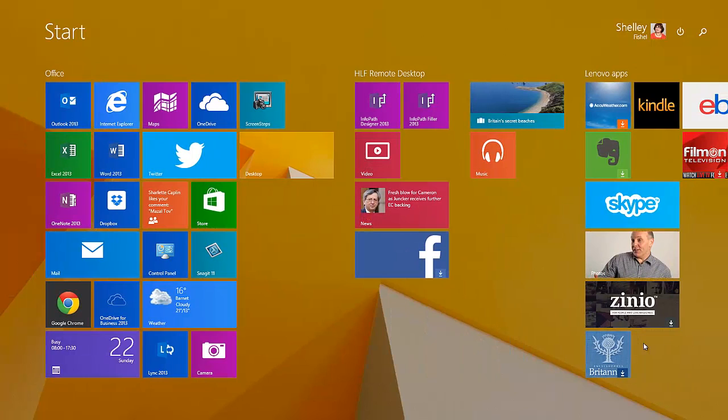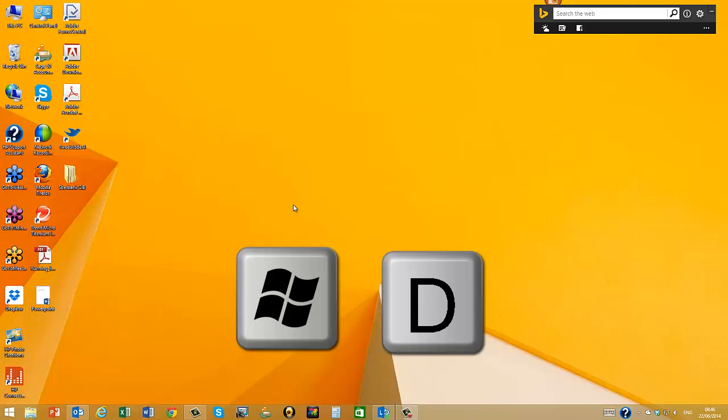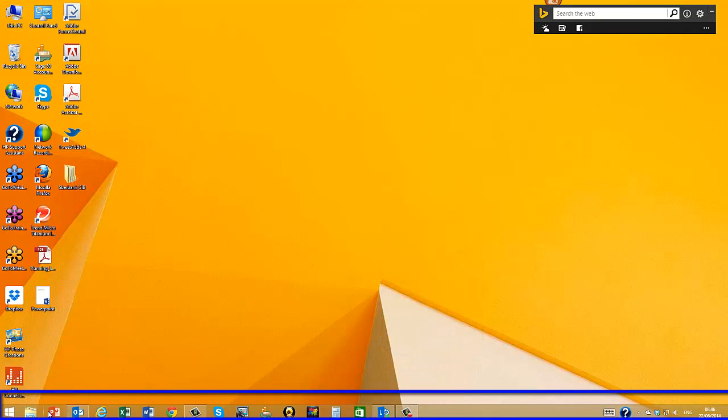So how do I find something else, and how do I pin something to the taskbar? The taskbar, if I go to my desktop, I can either click the desktop icon here, or I can use Windows D, and here's the desktop. Down at the bottom here is the taskbar. You will note that I have various program icons pinned to the taskbar.